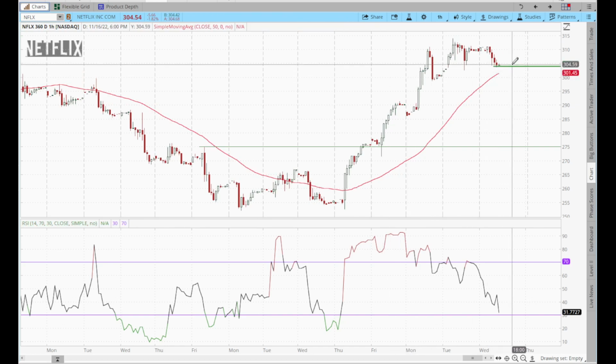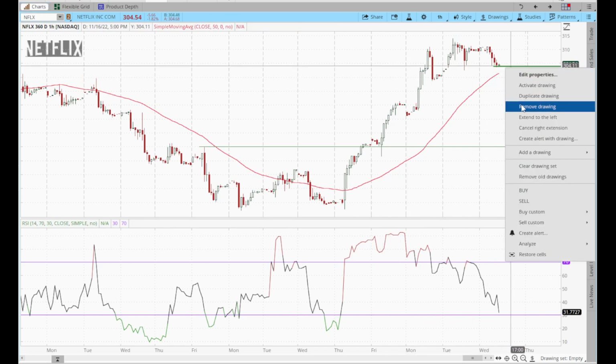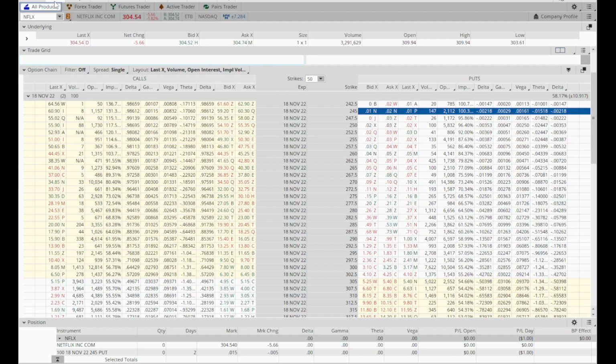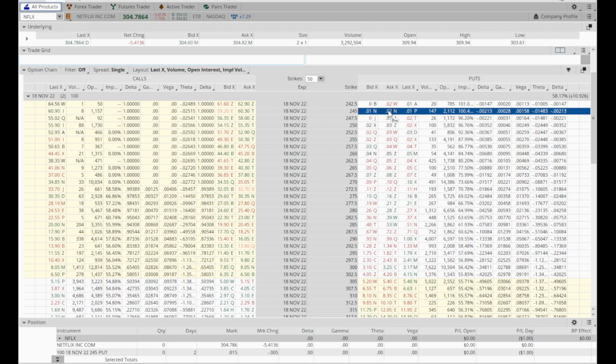It took me out automatically. So anyway, let's do it. I'm not gonna buy this time, but I'm gonna show you how it works. So if you say you want to buy a put when Netflix gets under 304 even, let's just say when it gets under 304, you want to buy a put. I'm not going to buy it, but I'm going to show you how it works.